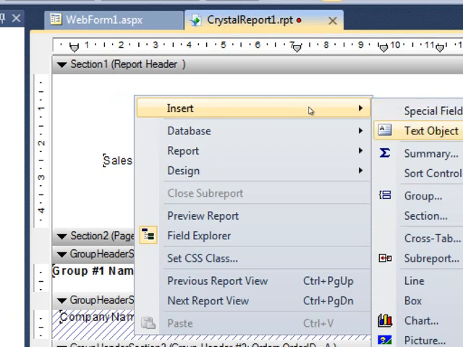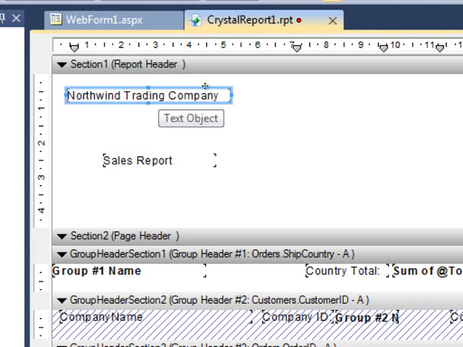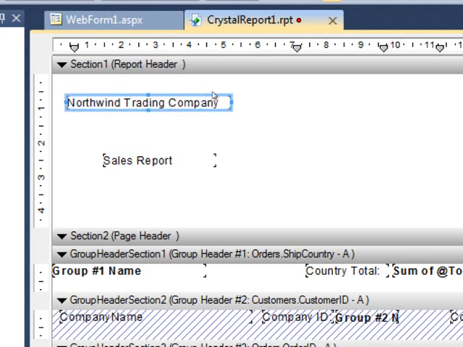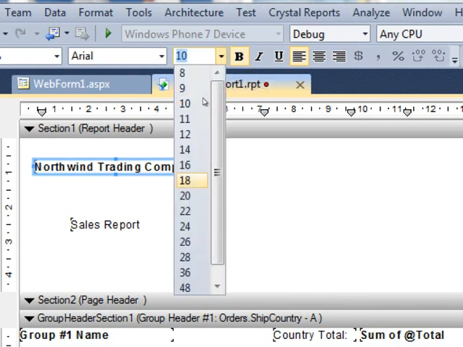Insert text object. Trading company, I think I gave last time. Northwind Trading Company. Okay, then I will slightly make it bold. Maybe 18.